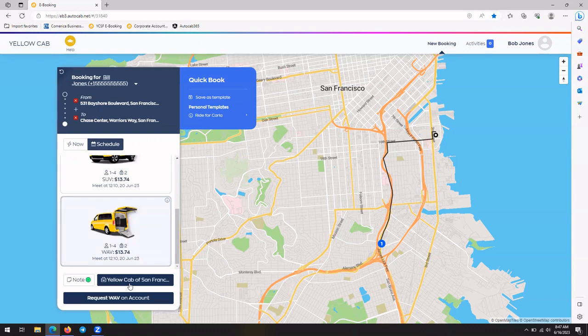This is probably the biggest problem that we have with our corporate account holders, is they forget to do this. When the driver arrives, he doesn't see on his tablet that corporate account has been selected. And so he thinks it's a cash or credit card fare. And then there ends up being a little bit of a back and forth with the passenger at the end of the ride because the driver needs to get paid, but the passenger thinks that it's already paid for. So please make sure to select your corporate account as the payment method.